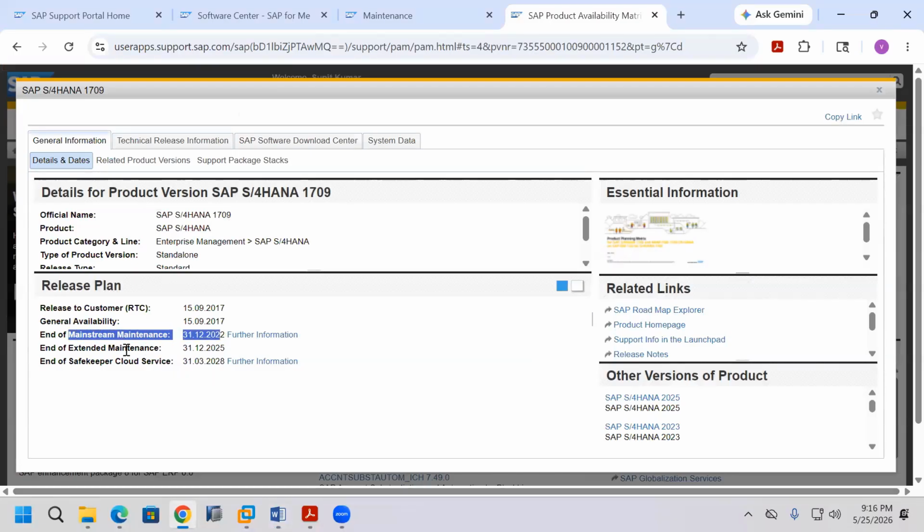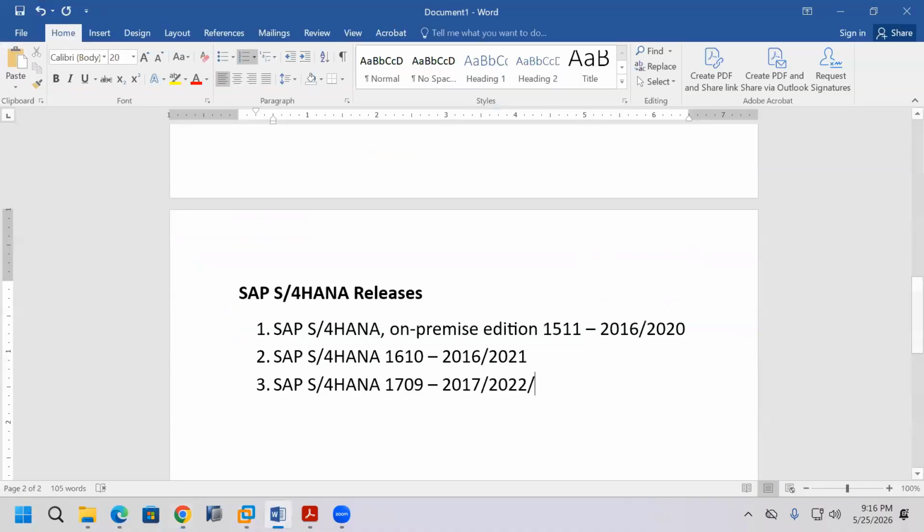Here, what does extended maintenance mean? Suppose your mainstream maintenance date is completed. Then within three years, they provide extended maintenance. In that period, you can use that product version, SAP S/4HANA 1709. But when you apply patches or upgrade at that time, you have to pay some amount to SAP for maintenance, because you are using that product version in the extended maintenance period. So this extended maintenance is also completed.